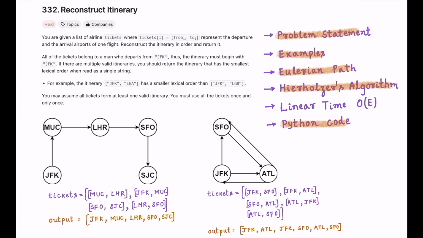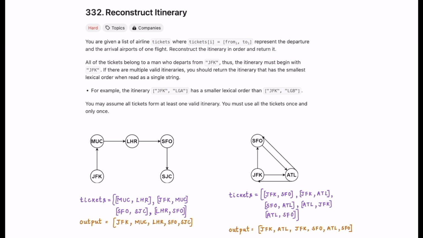Let's get started. We are given a list of airline tickets where tickets[i] represents the departure and arrival airports of one flight, where the first element is the departure airport and the second element is the arrival airport. We are also given that all these tickets belong to a single person, which basically means these are all the tickets a single person used on his journey. And the goal of this problem is to reconstruct his itinerary or journey in order. We are also given that he departs from JFK Airport, hence his route must begin with JFK.